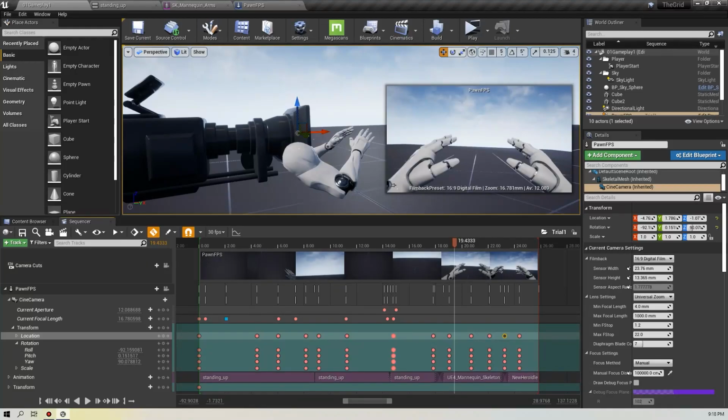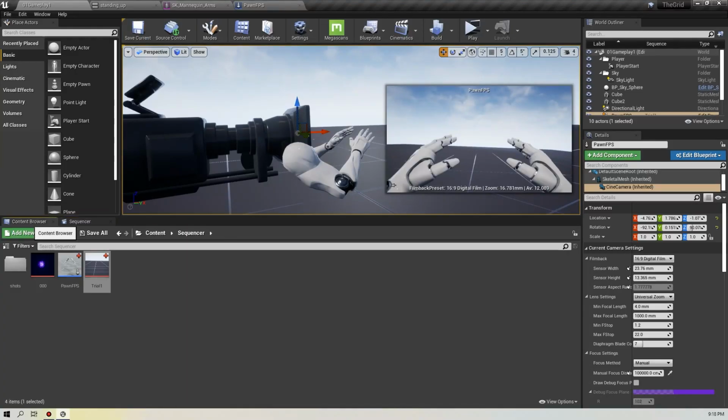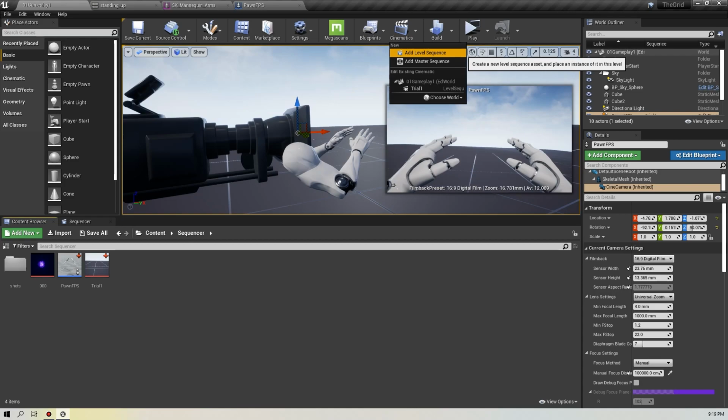Hey everybody, today in this video I'm going to be showing you how you can create a first person perspective cutscene in Unreal Engine 4. So what I did is I first created a cinematic here, add a level sequence, and I created a level sequence and named it trial 1.